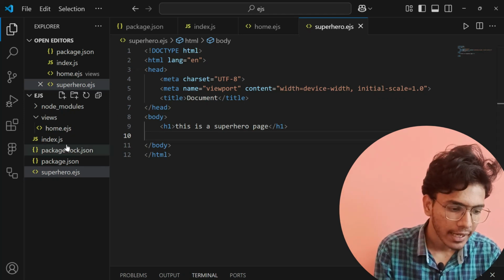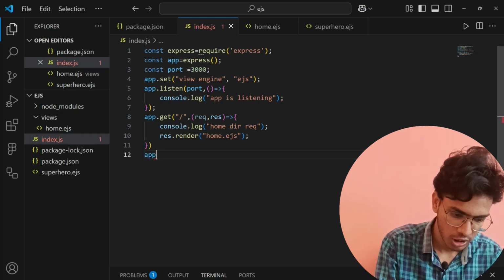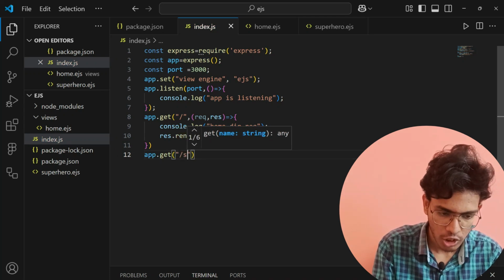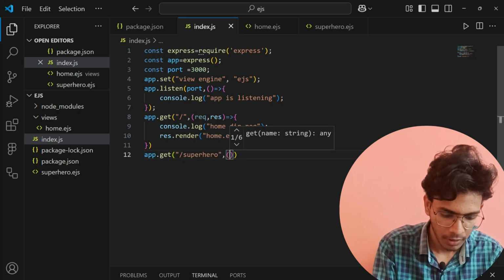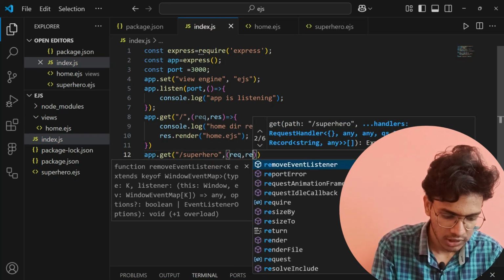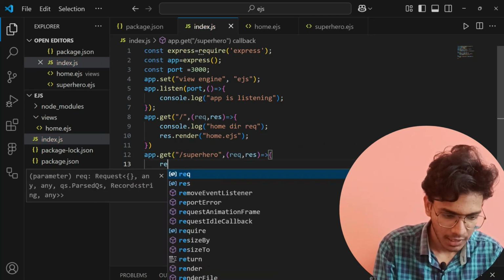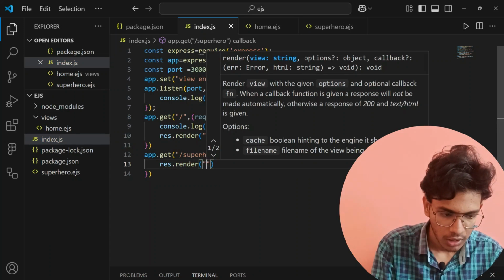So here I can write in the index.js file app.get, here I will write slash superhero, comma, request, response. Let's say I'm sending response.render. I'm sending my superhero file.